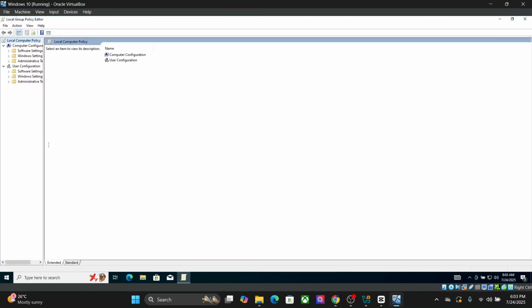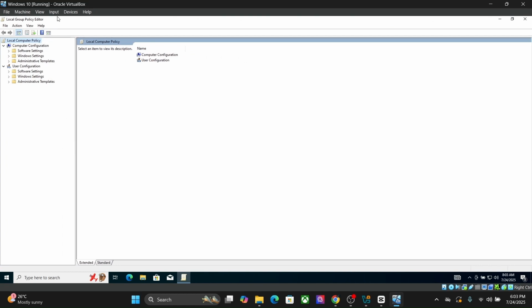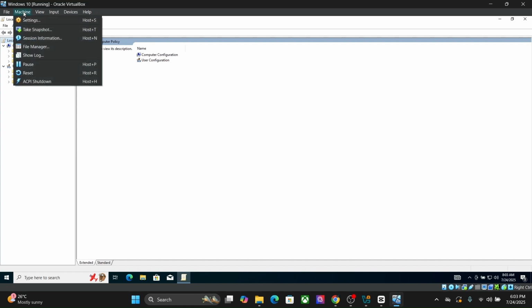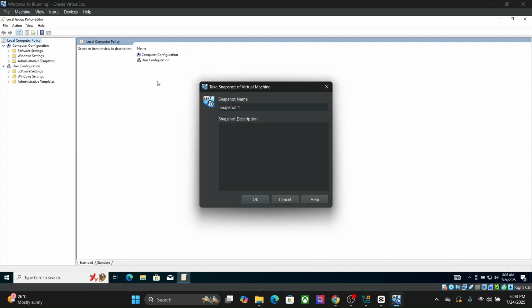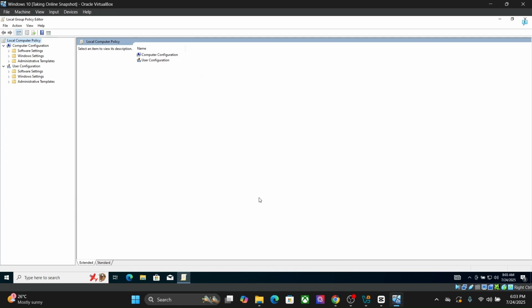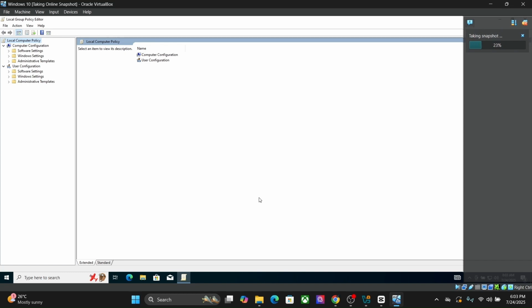Then let me maximize this. And before we do that, it's a rule of thumb to always take a snapshot of the original state of your Windows machine. In the event you tamper with your system during the Flare installation process, you can always revert to this specific snapshot. So we call it fresh. Then the description is clean install Windows OS. Click OK. Give it some time to take the snapshot.